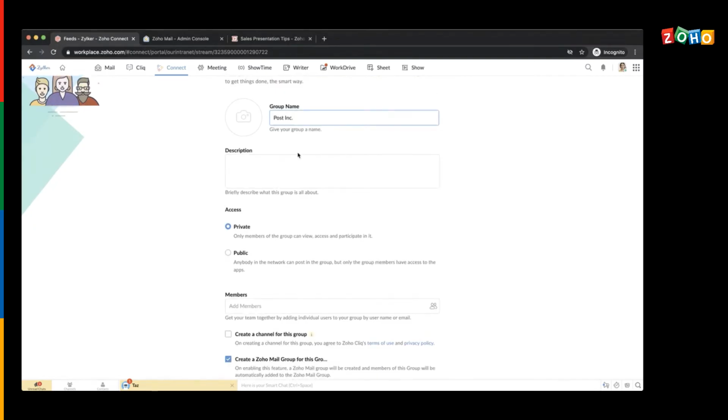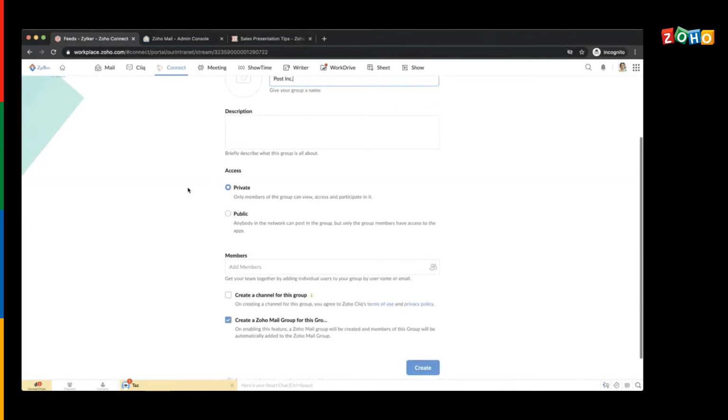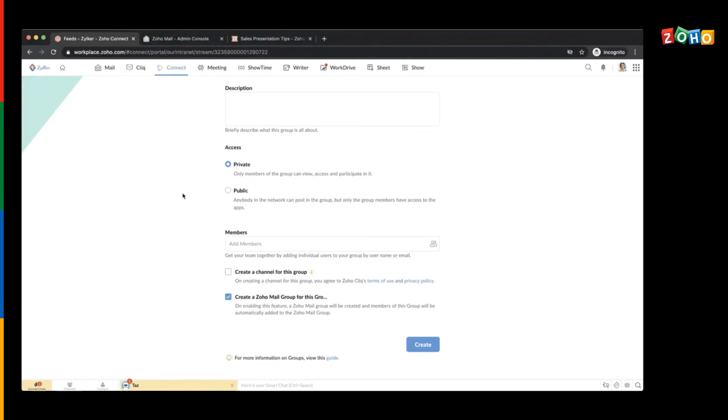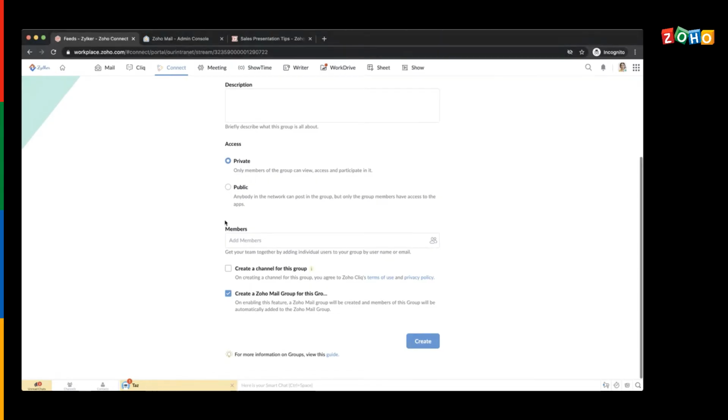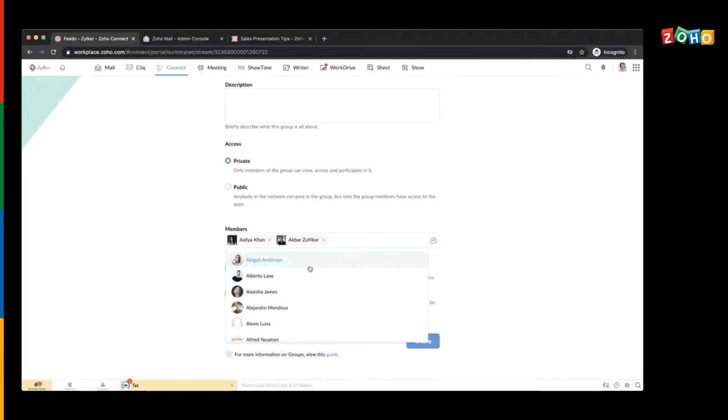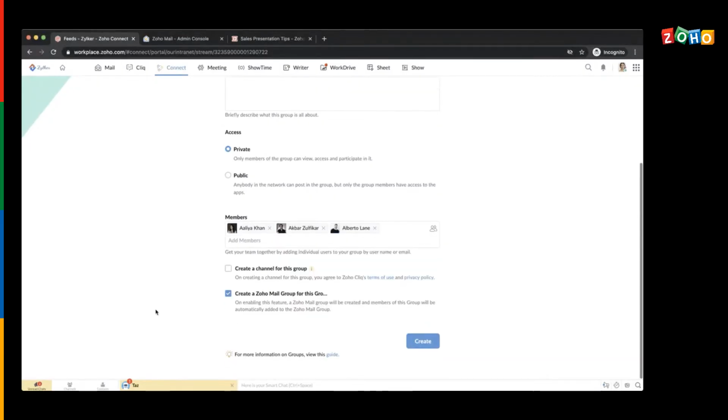I can give it a description if required. I can set the access level. I can make it private so that only the members of the group can access it, or I can make it public as well. I can add in specific members for the group. Say, for example, I want to add in 3 to 4 people.